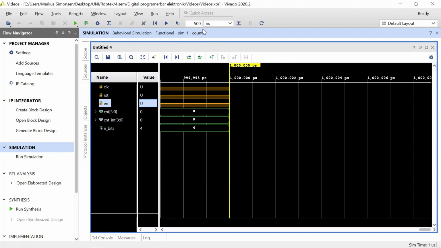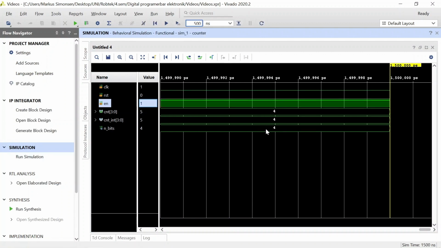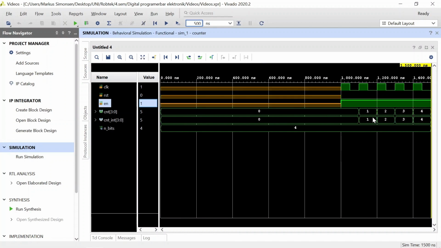So when we now want to run the simulation, we can then see up here we have a value for how long we're going to run the simulation, which is now 500 nanoseconds, and then we'll press this button here to actually start running the simulation. So now we'll just zoom to fit or zoom out, whichever one you prefer, and then we can see that our counter is then incrementing the output here on every rising edge, which is as intended. So we can see that our piece of code actually works as intended.